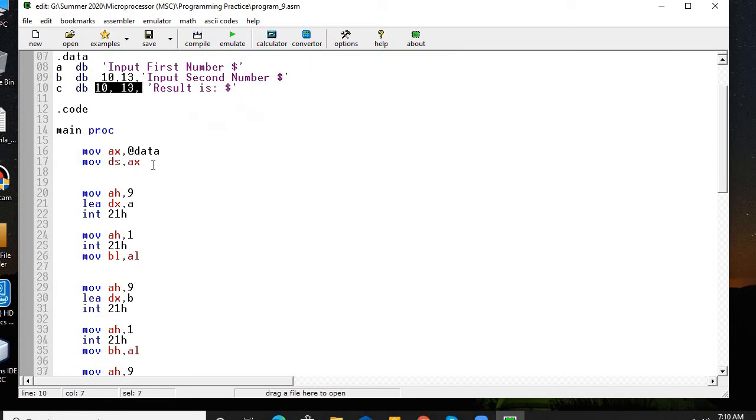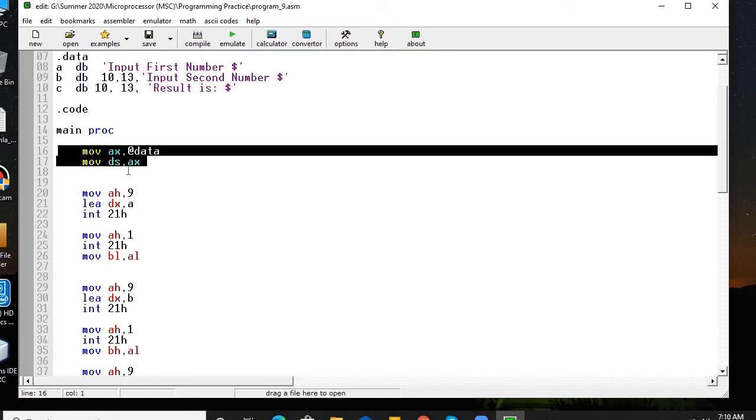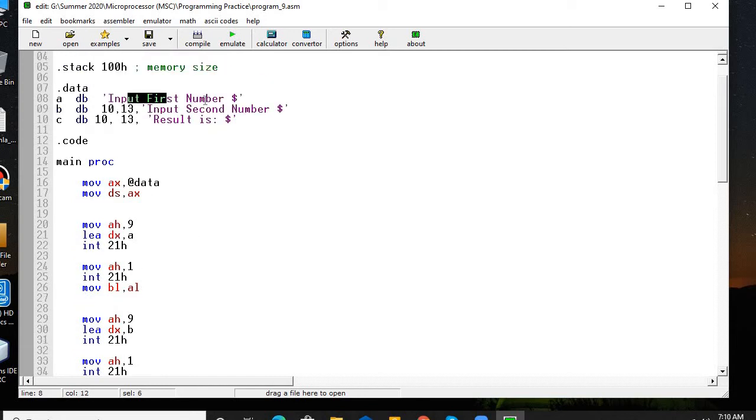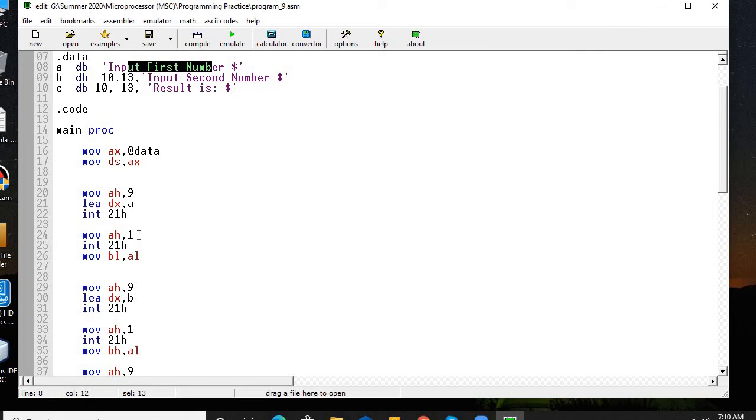So in the main procedure I have already initialized my data segment into the code segment. Here, first I want to display the message "input first number". Then I want to take my number from the user, from the keyboard, so I call the input function, mov ah, 1, and execute it, and then the value is automatically stored in the AL register.